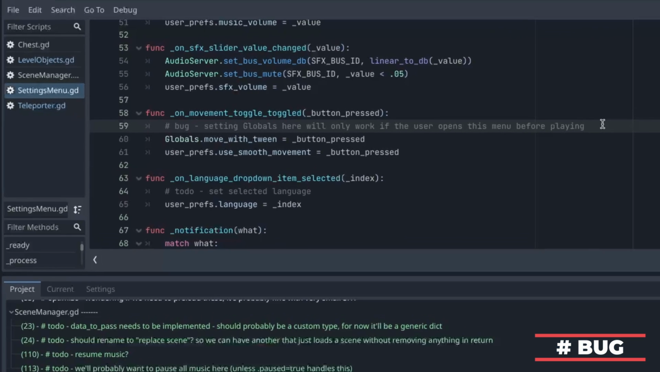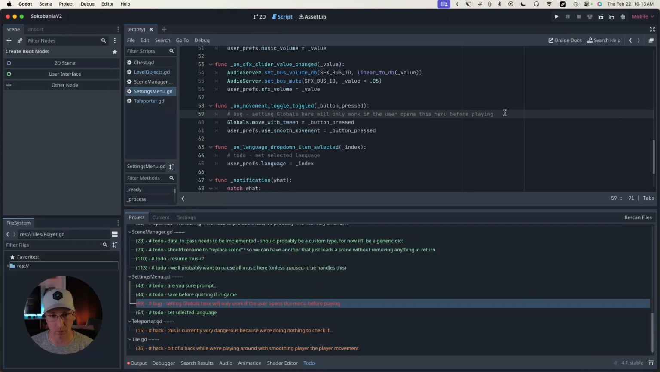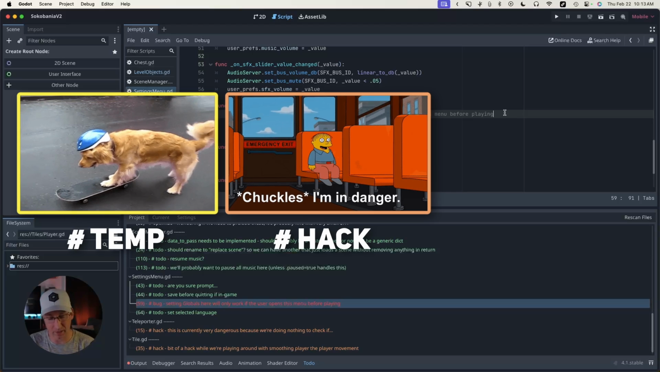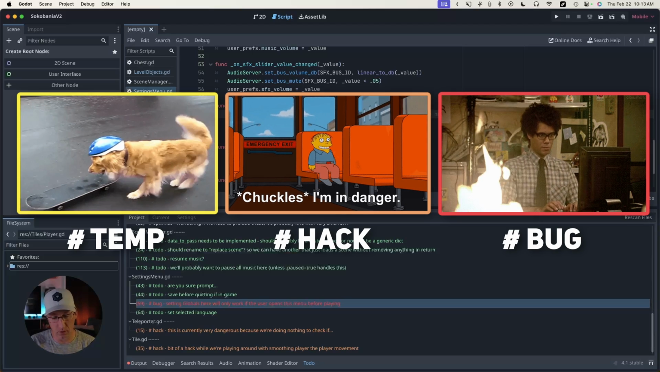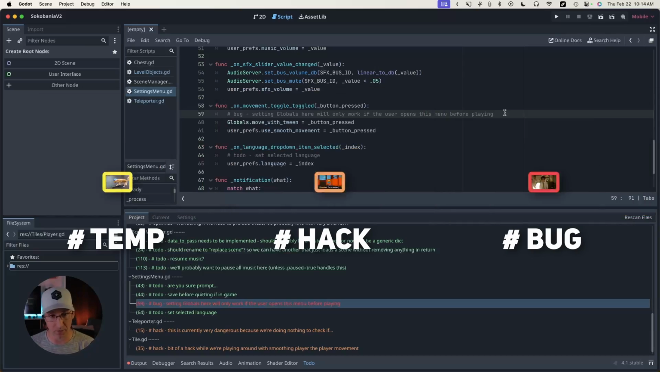In this case, I flagged this one as bug over hack because in order for it to work, you actually have to go through a sequence that the player wouldn't normally go through in order for this logic to work. Maybe not the best example, but in general, temp, hack, and bug are like my low, medium, and high priority things that I want to get back to before I ship the game.